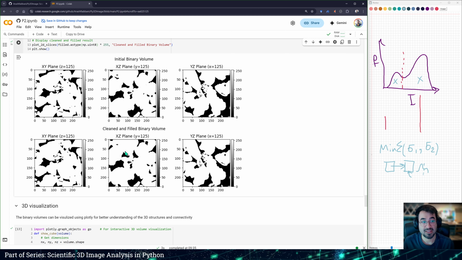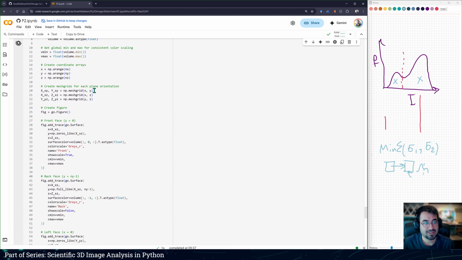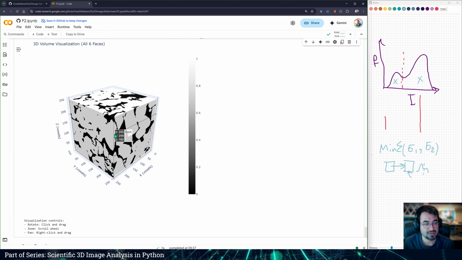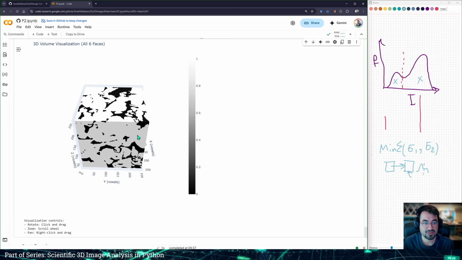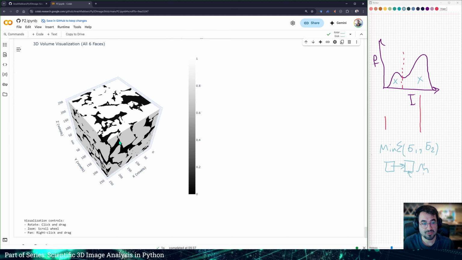But as I said, it all depends on what you're going to do with it. Sometimes those holes that we are filling are the actual purpose of the study, right? I'm just introducing different tools that you could use to play with the images that you have. And at the end, let's do a 3D visualization with Plotly, similar to the previous part. At that time we were doing the grayscale image, but now this is the binary image. The only values we have are zeros and ones.